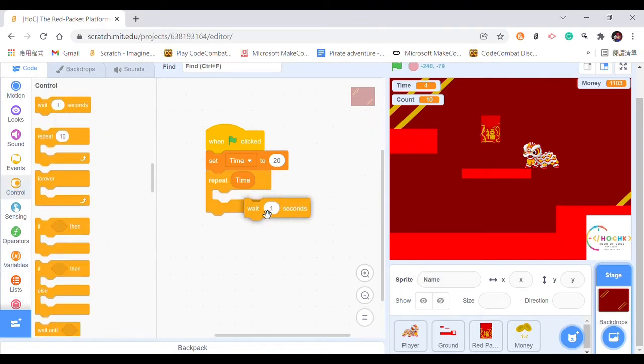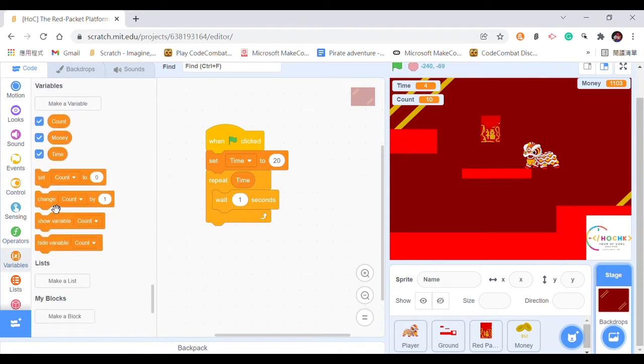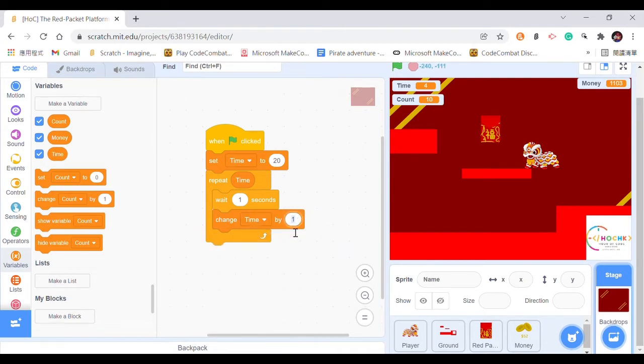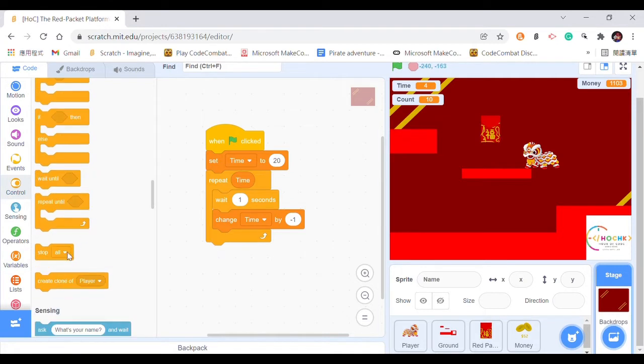Go to control and drag the wait 1 second. Then go to variables and change the time by -1. Finally, go to control and stop all.